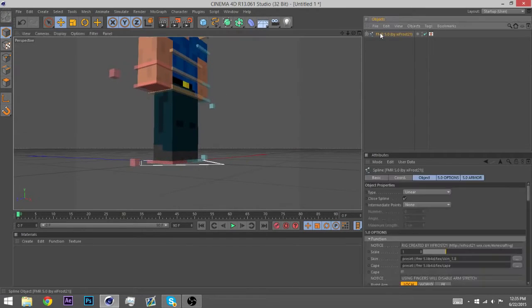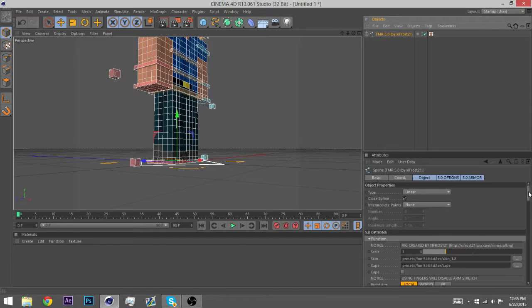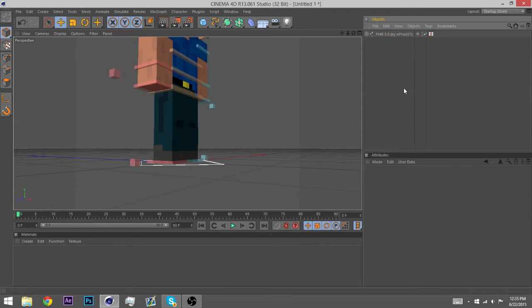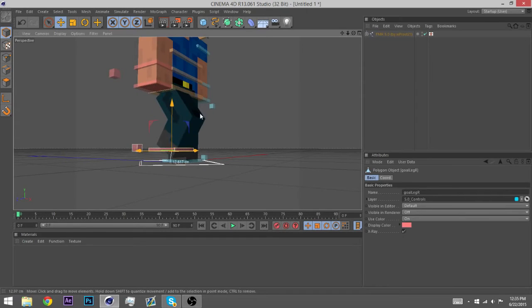But you're going to click on the FMR 5.0 rig. You're going to scroll down, and where it says right lower leg and left lower leg, it should say feet right here. What you're going to do is just click no feet on both of the legs instead of feet. And now there should be no leg bend, so that you don't have to do this, just rotating.